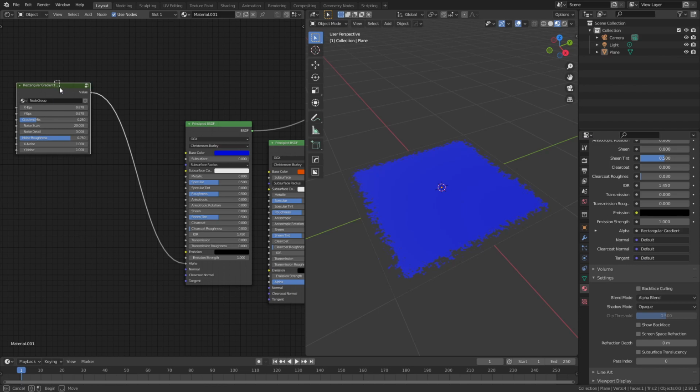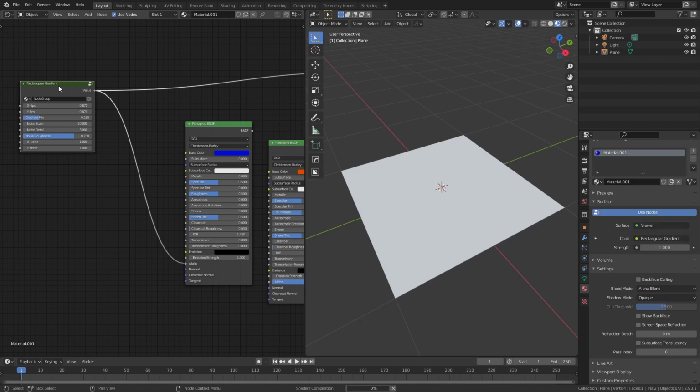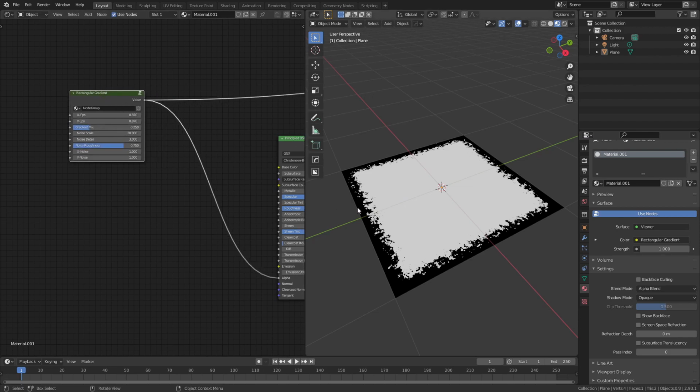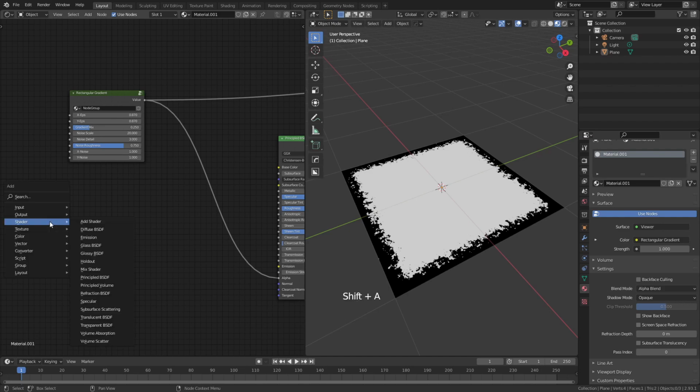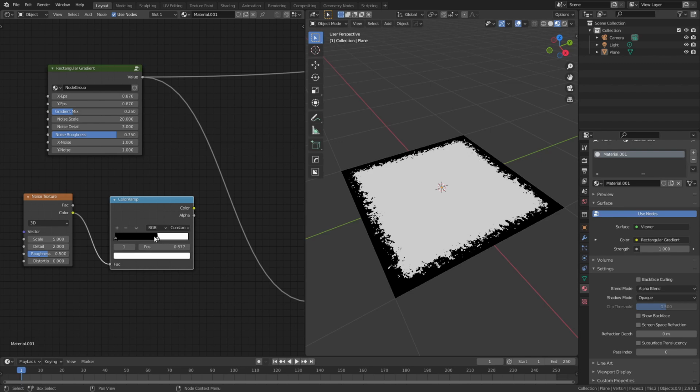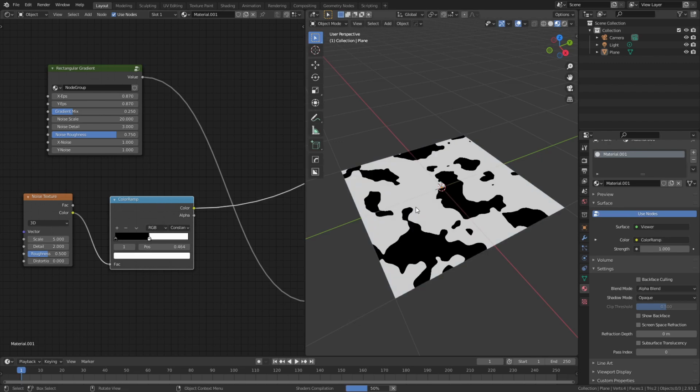Because our rectangular gradient is simply outputting a black and white value, all we really need to do is output another black and white value over top of the white area, and that's going to let us control what appears and when. Very simply, I'm going to Shift A, add in a texture, noise texture, and this time we're going to add in a converter, color ramp, connect the color into the factor, change to a constant interpolation, and now I'll drag this out.